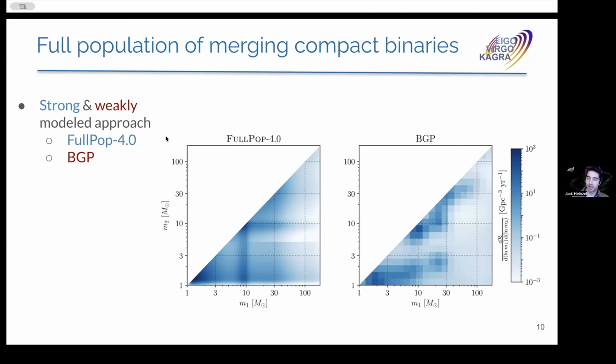And so in each panel here, what I'm showing is the inferred merger rate across the joint distribution of primary masses and secondary masses. Primary masses are defined to be the heavier object in the system, so we exclude this upper triangular region by definition.